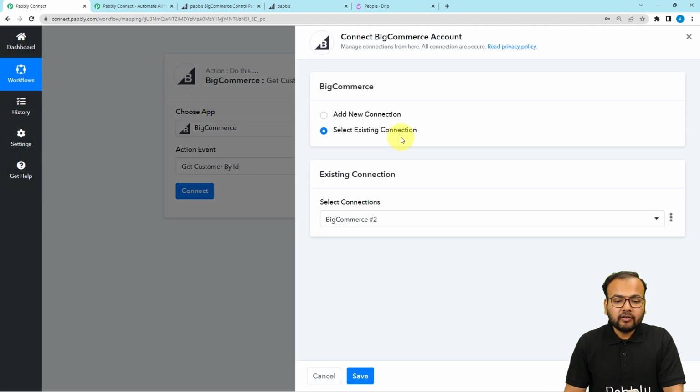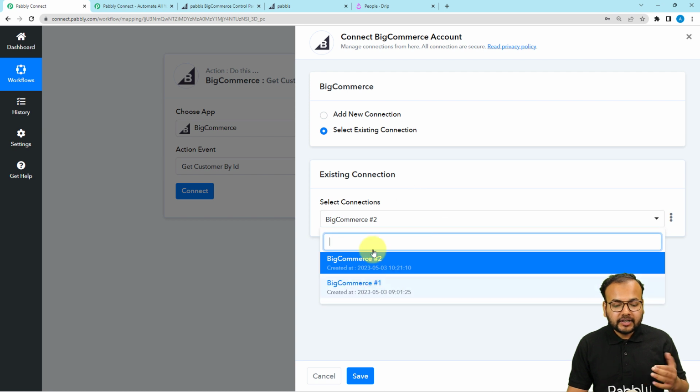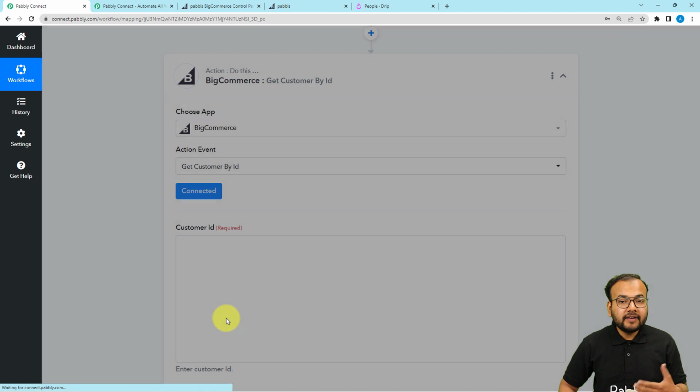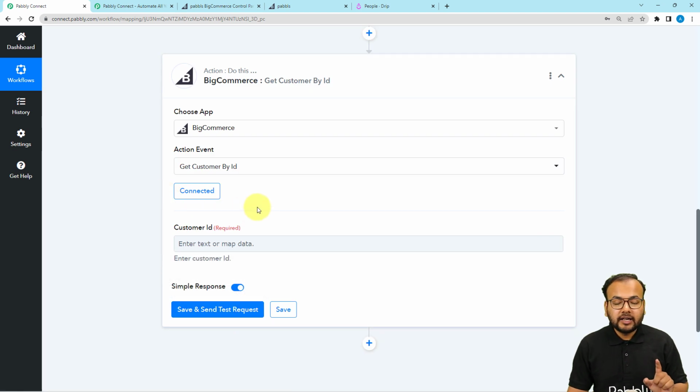Now guys, we have already connected with BigCommerce, and the connections that you make in the workflow are saved in your account. So if you want to make the connection again with the same application, you can use your saved connections. For that, you have to select this existing connection option. Then it will show you your saved connections here like this. From here, you can choose any connection and then click on save again, and you will be connected again.